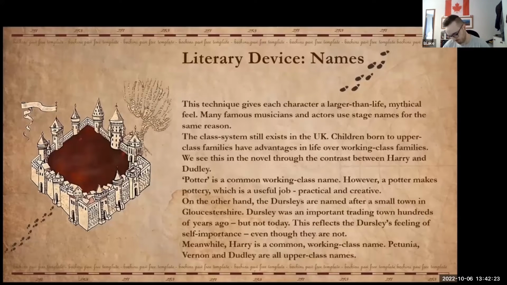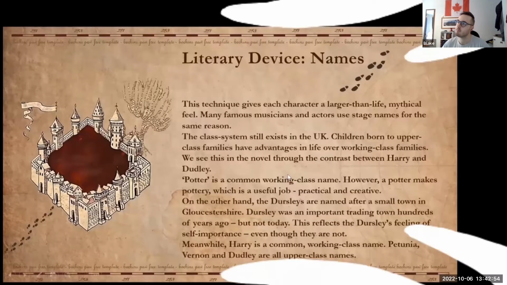Whereas Vernon, as we said, sounds like vermin or venom. It's not a friendly name. Dudley is a dud. It doesn't work. And Petunia, of course, there are many very pretty names for flowers like lily, rose, daisy. Petunia, it's a flower, but it doesn't sound like a very pretty or very nice name for a flower. So already we're learning a lot about these characters just from their names.